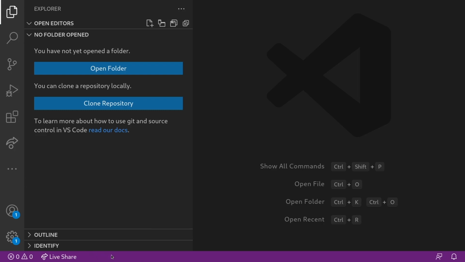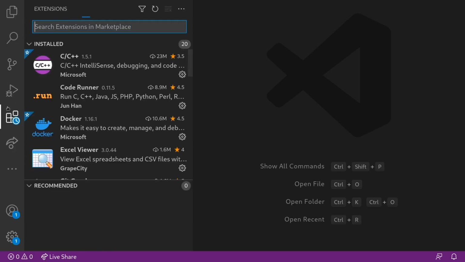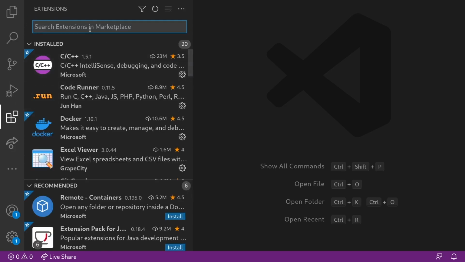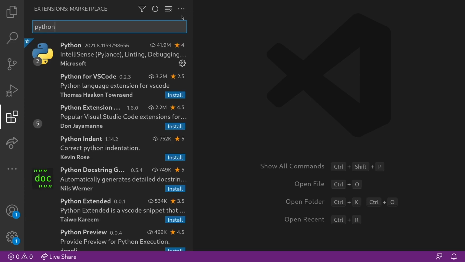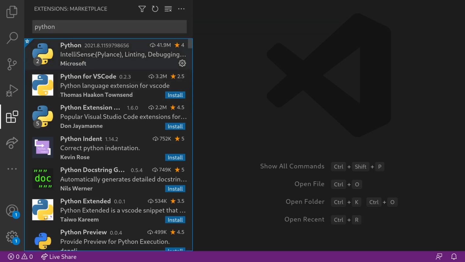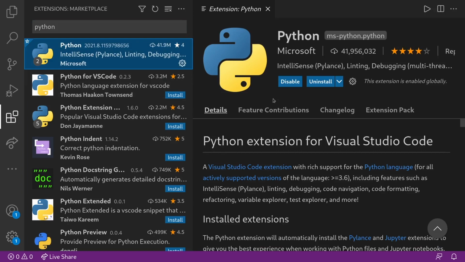Speaking of extensions, we need 3 particular ones. For this, go to this particular icon here, and then you can search the marketplace. And that is the big advantage of VS Code, that the great community and Microsoft have built a lot of packages that make this editor a full-fledged IDE. For our course, we need the Python extension. So just search for Python, and then you see the Microsoft extension for Python. Here you can install it.